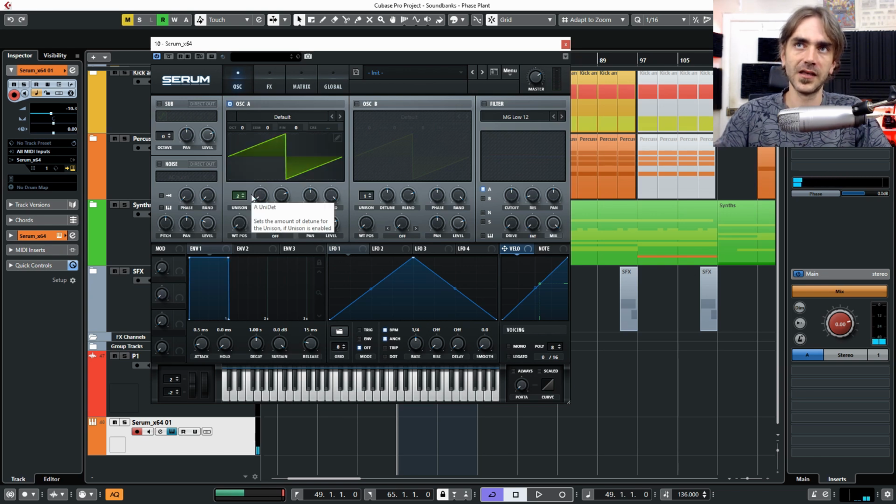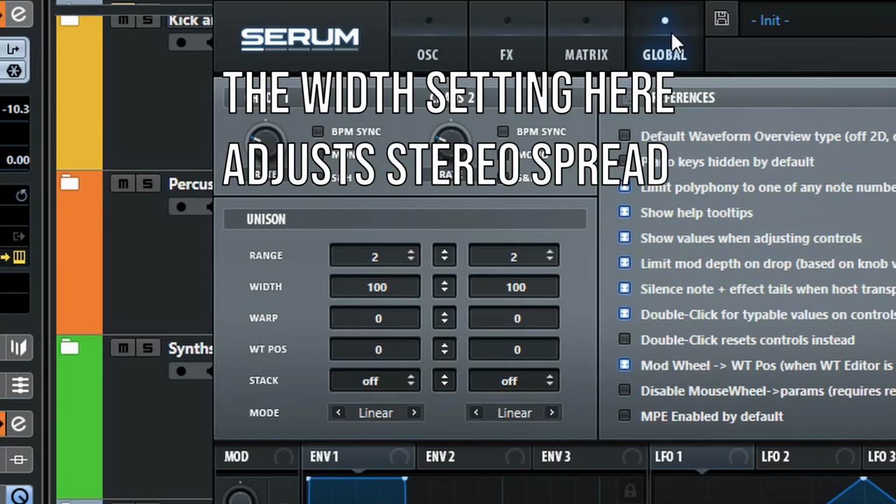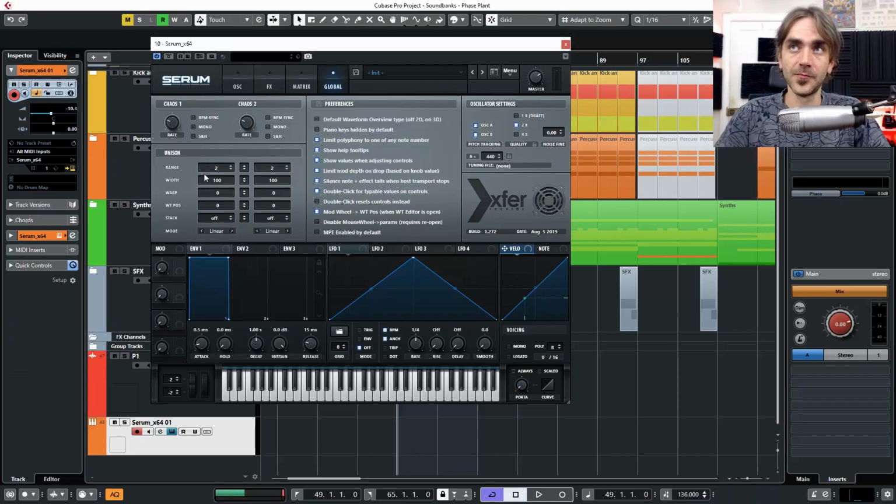So in Serum, the detune is kind of linked to the spread. So the further you detune them, the more stereo effect you have. Other synths will have an option to change the panning and stuff, depending. So over here in the global menu, we've got a couple of settings under Unison. And you may or may not have noticed these before, but there's a couple of really interesting things in here that I quickly want to outline for you guys.